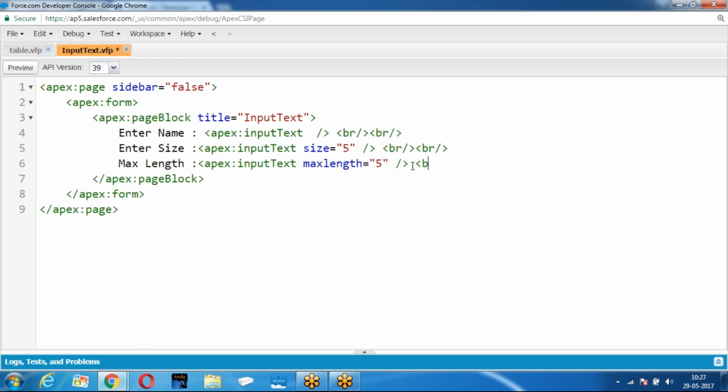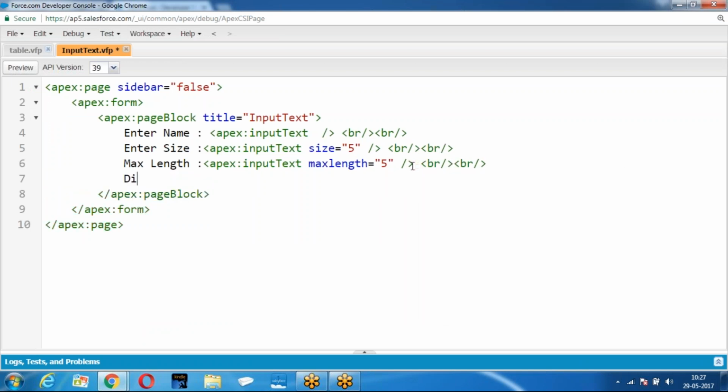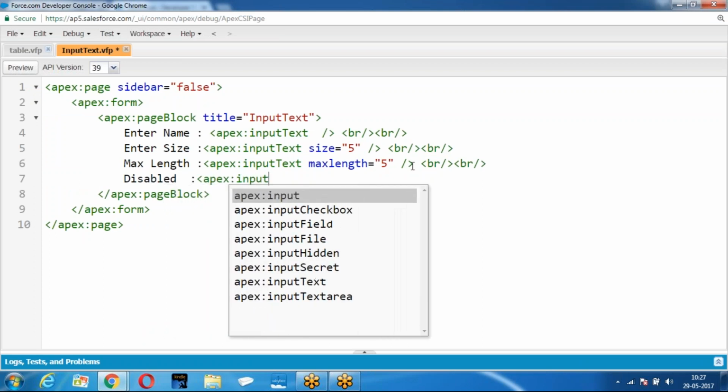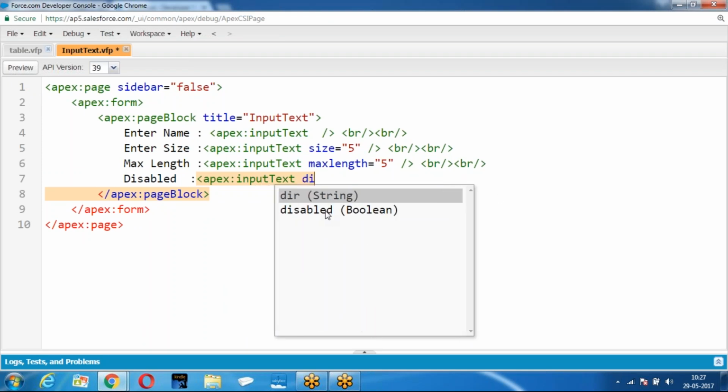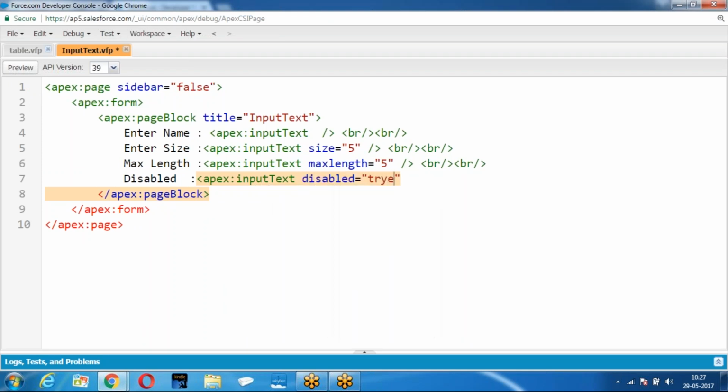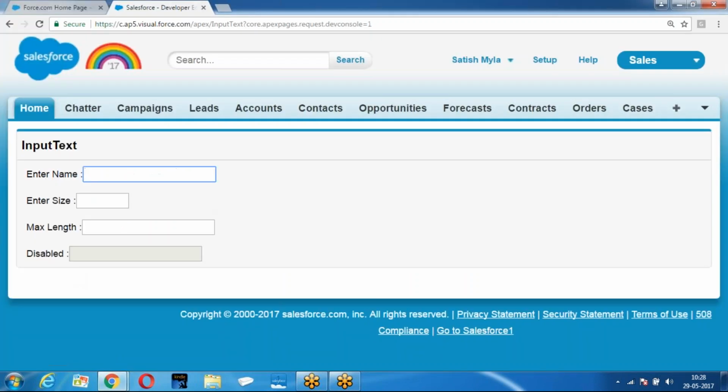Then we are going with disabled. fx input text disabled equal to false. When I say disabled, show the input text box, but it should be in a disabled format. I was able to see the input text, but it was in the disabled state.